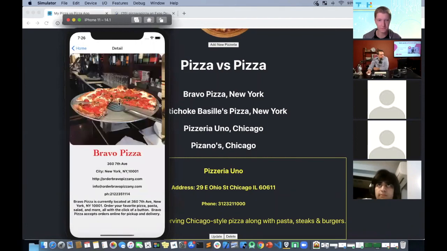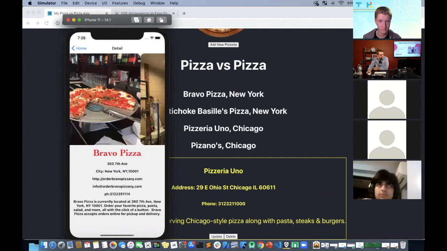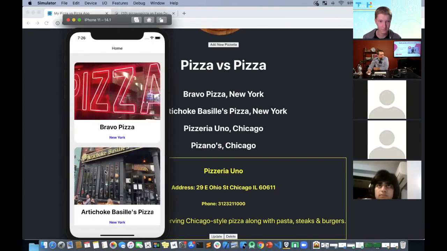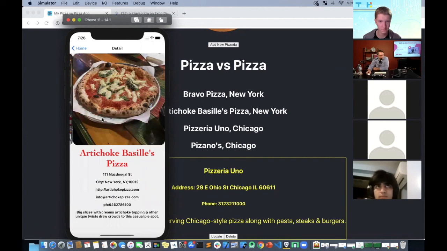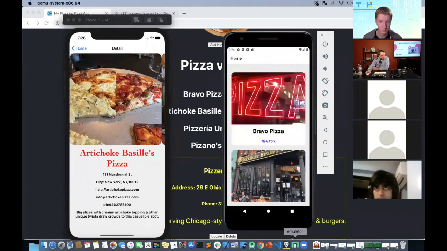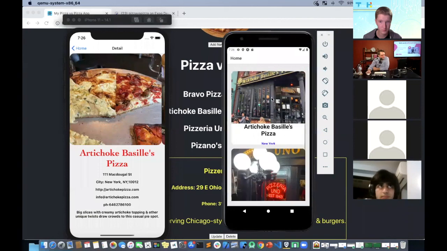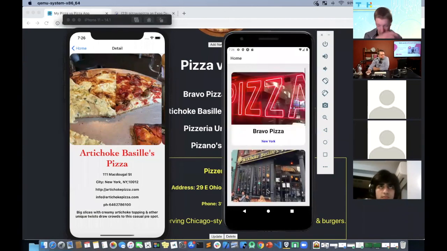And if you click on this, here you'll see all these details for this pizza place, right? And again, that stuff's coming from that URL that I just showed you, pizza versus pizza, all right? So that's pretty much where it's coming from. And here we have this Android version. So it's pretty much the same.